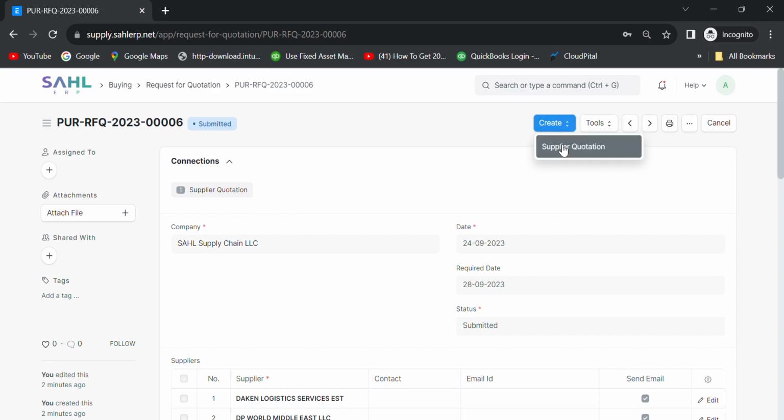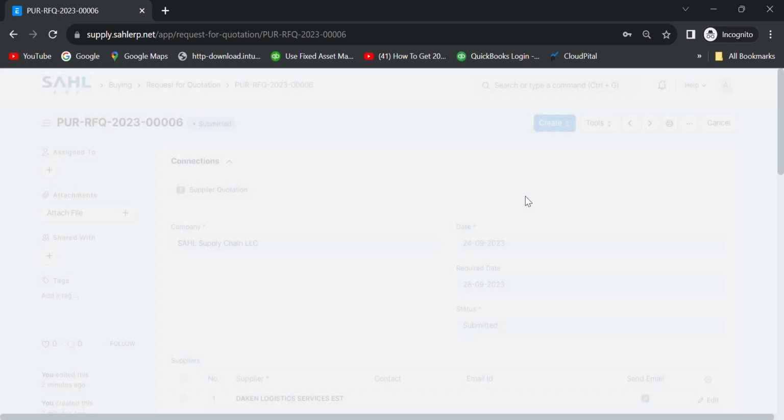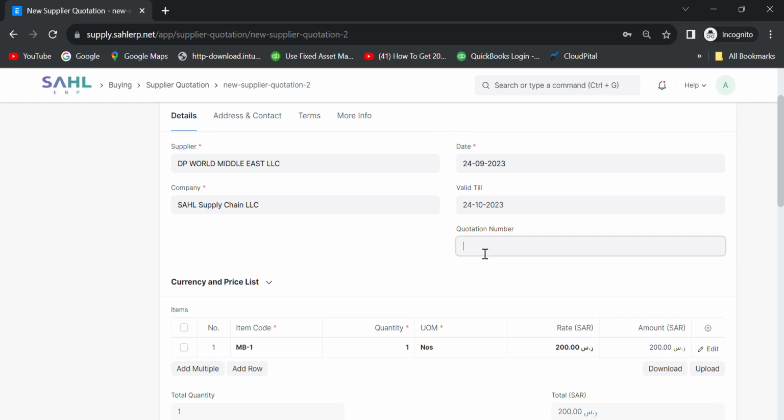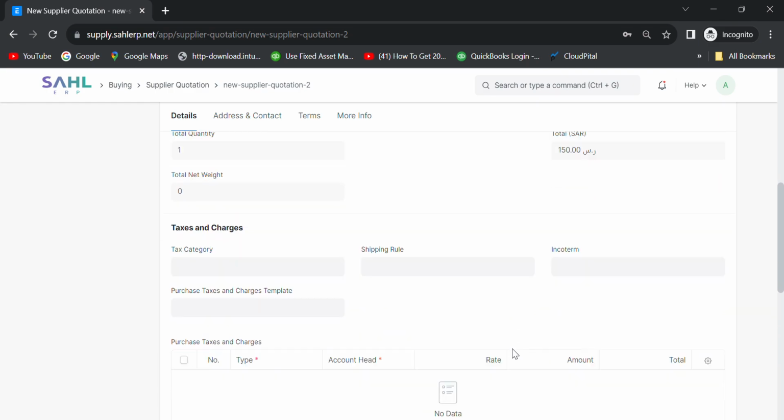Then in buying, we have request for quotation, and then we can create another supplier quotation as well. On this one, the second supplier selected was DP World, so we choose this, and we say that the quotation number is Q2102 and the price given by this supplier is 150.